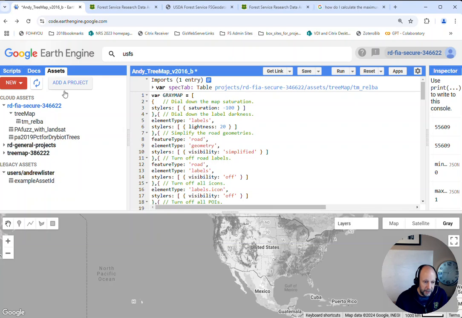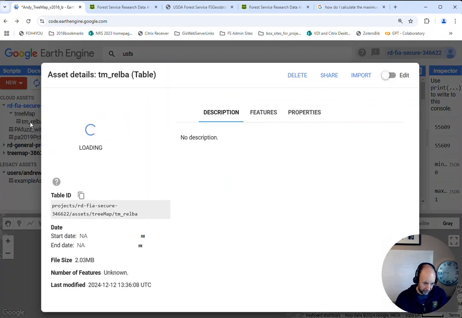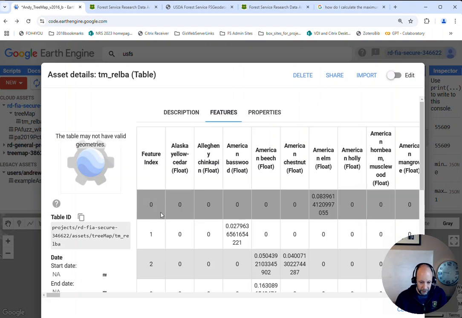I did that, and that asset pops up in the folder or the project that you want it to be in. If we click on it here, we can examine it a little bit. We can see it's the same CSV file that I just got out of R. It's reorganized, but it's the same file.